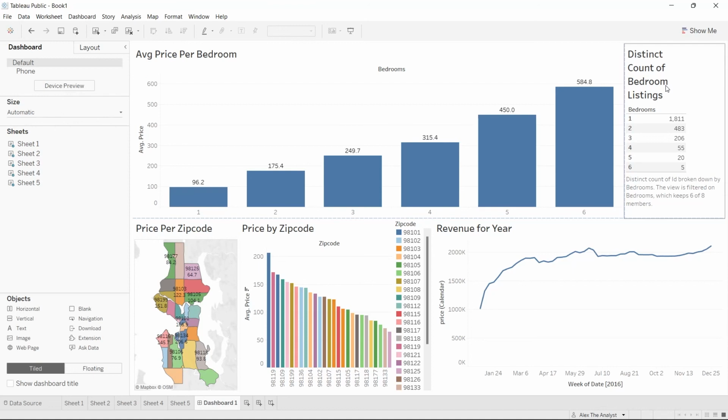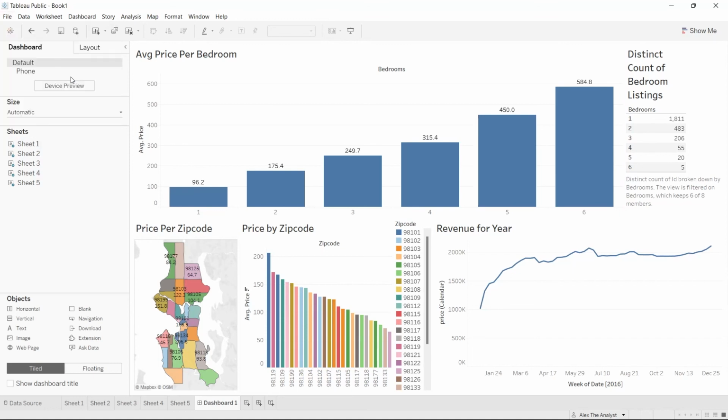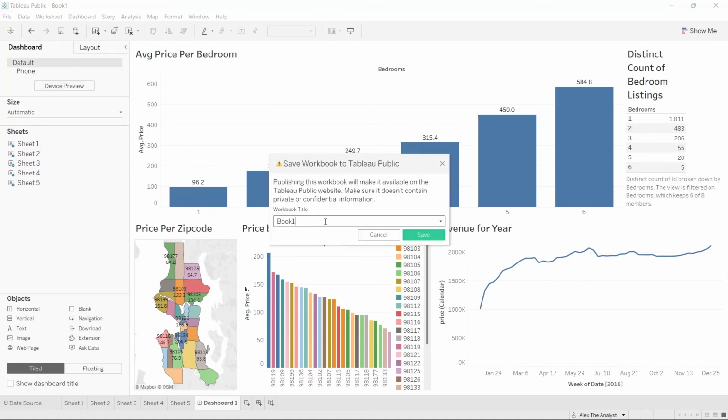Now, if you want to share this, it is super, super easy to share. I'm going to try to remember how to share it. So we're going to do save to Tableau Public as, and we're going to make it, let's do Airbnb. Is it a capital B? No, that doesn't look right. Airbnb, we'll do full project, and we'll save.